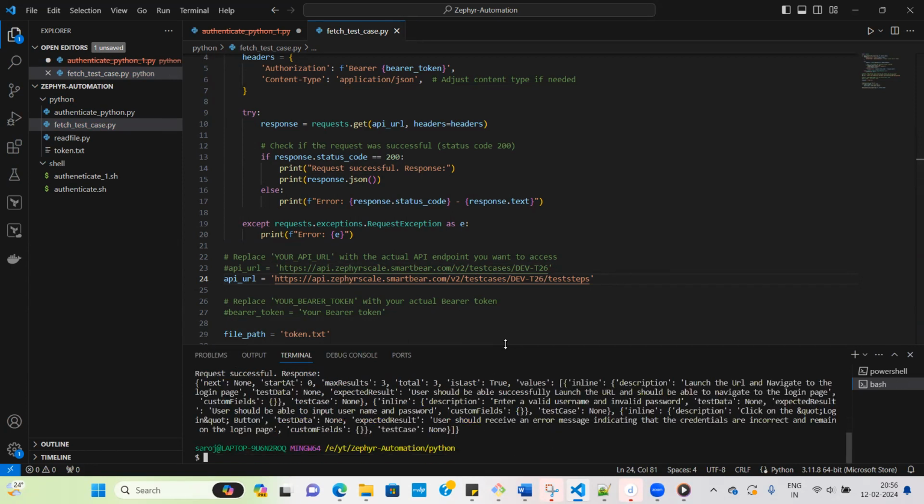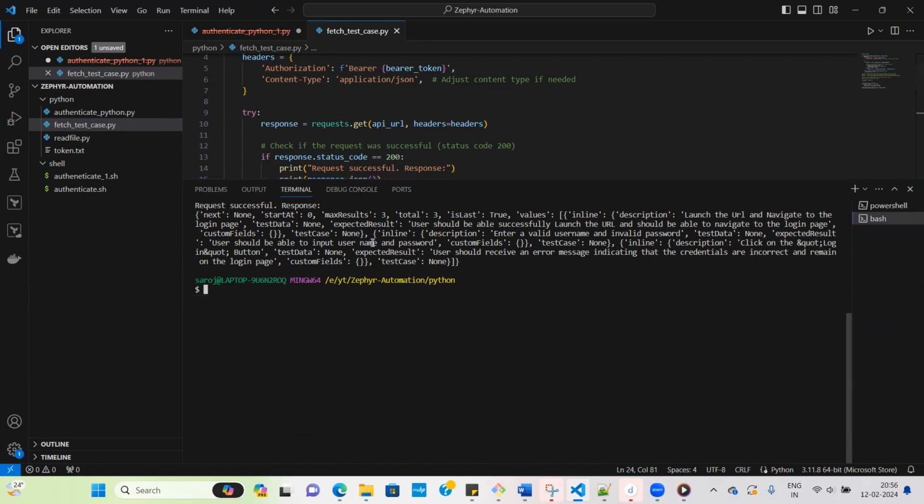You see, you got a result, right? If I make it a little bigger, we have to see how we also interpret the result. You pay some little attention to it. So you see, here it is saying total three steps are there. Each step has a value, inline description: launch the URL and navigate, then enter a valid username.